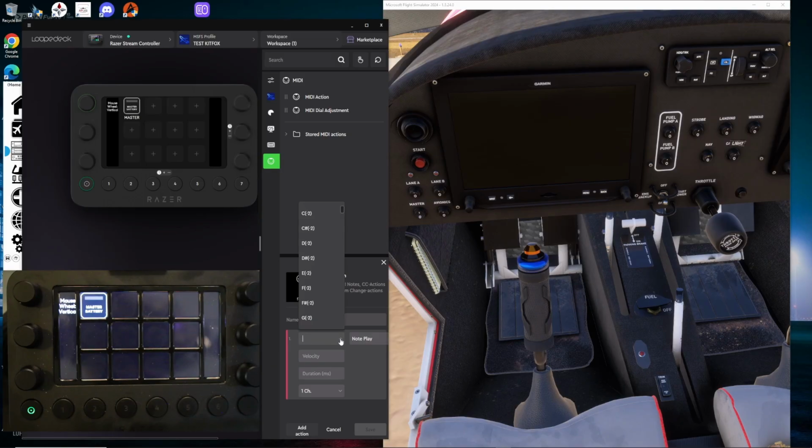So we know the first button that we created was C-2. This one we'll select as C#-2. Again, leave it on note play, velocity 50, duration 100, channel is always going to be 1. This one we won't select any sort of thumbnail, we'll just leave it with the stock one that it comes with. Then fuel got created right here in stored MIDI actions.